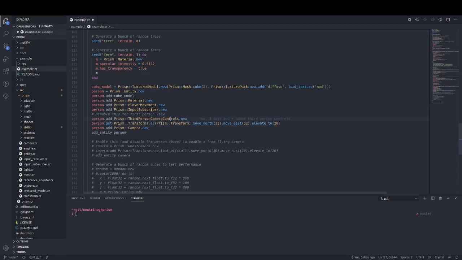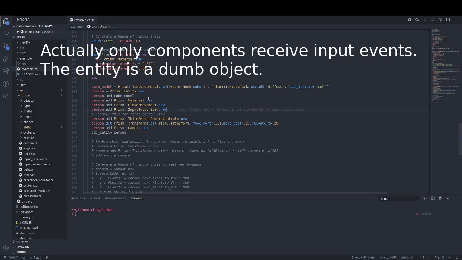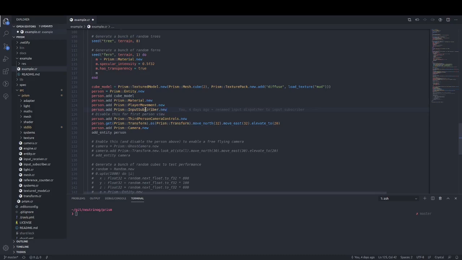So that's the camera. Now the next thing is I added this new input system. With the input system, all of the input is now routed automatically, which is really nice. I have a person entity here, and I can add this new input subscriber component onto it, and the person will automatically start getting events for input. And then the input gets routed to any other component on the person that accepts the input.